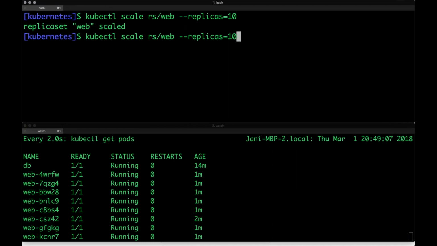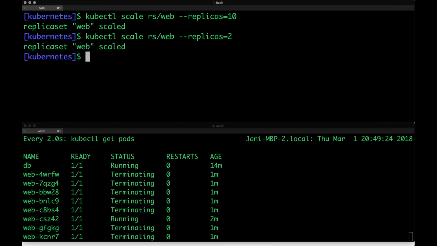And now the flash sale is done. We sold like 20,000 new phones, and I don't want to keep the web pods running like 10 replicas. So I want to bring it back to my baseline, which is 2. So just go ahead and hit kubectl scale rs web replicas 2, and now you'll notice that everything is terminating. And in just 30 seconds, we'll be back to the baseline configuration of 2 pods.